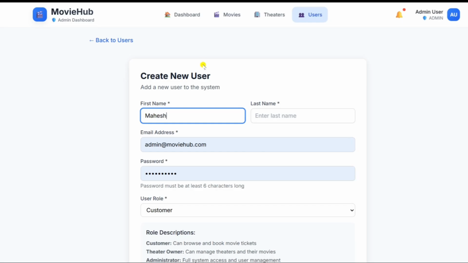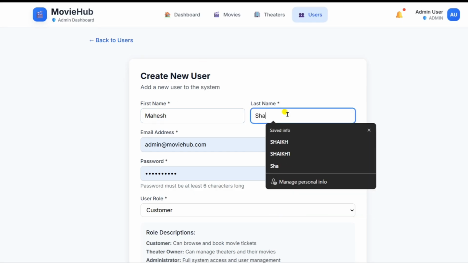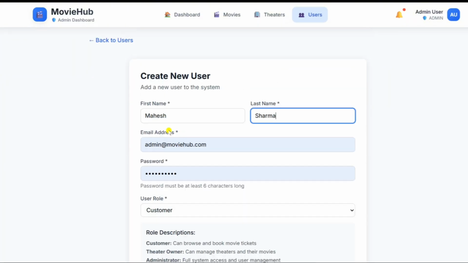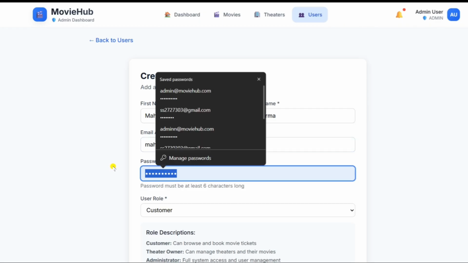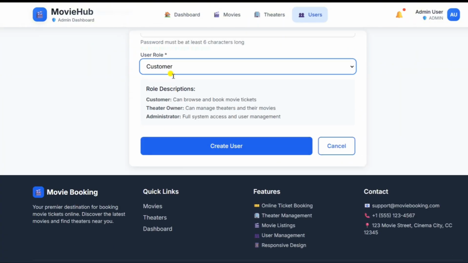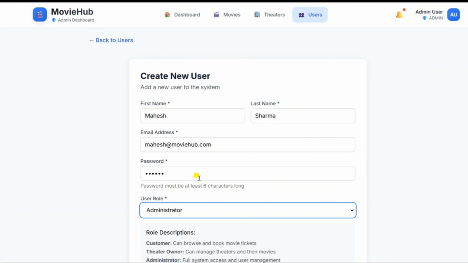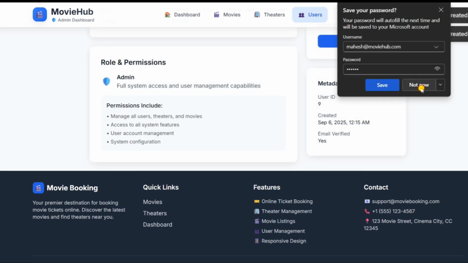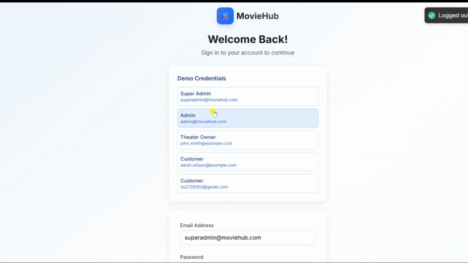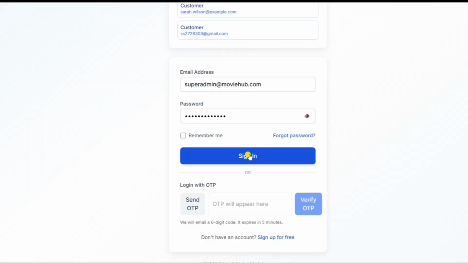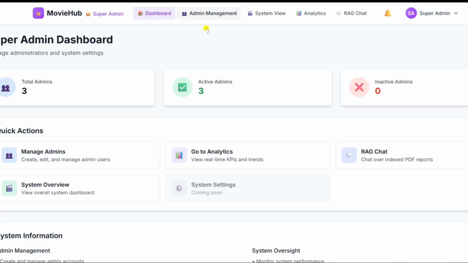Now we are creating a new user, so let's call him Mahesh Sharma, and we will give his email as mahesh@gmail.com, and we will enter a password for that particular user, and let's give him the role of admin, guys. So let's go, we have a new admin here. The new admin is created, named Mahesh Sharma, and we can see all the details of this admin.